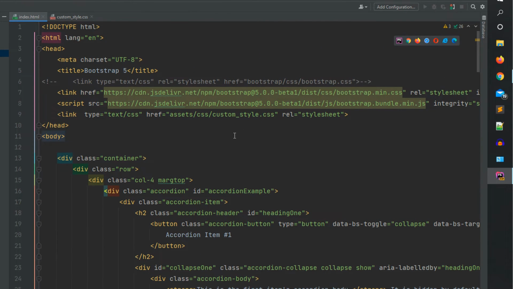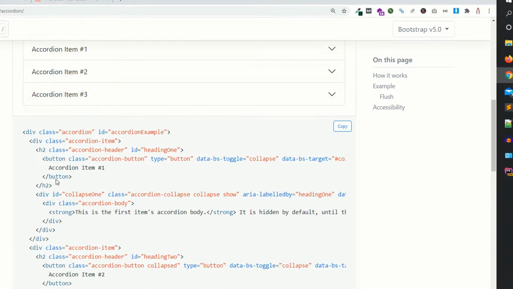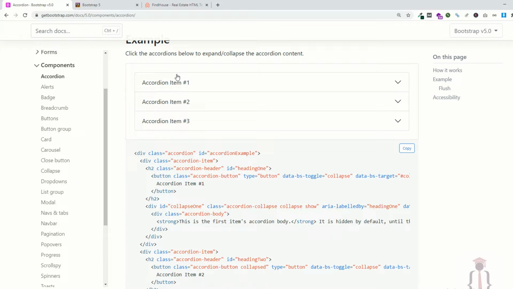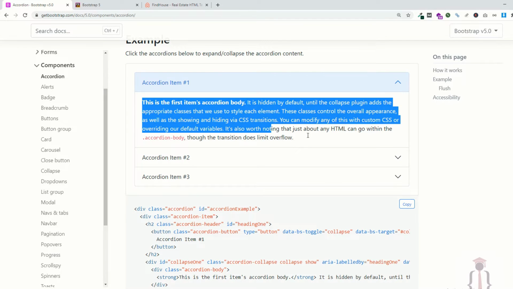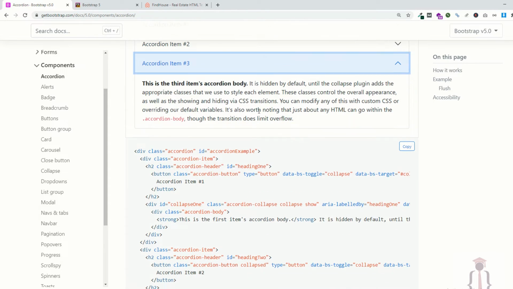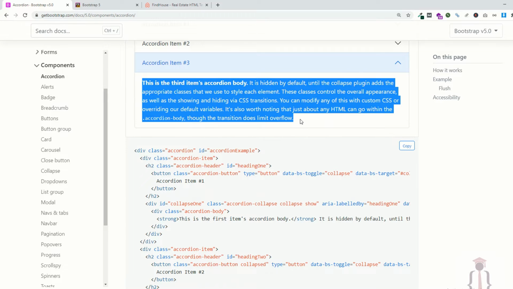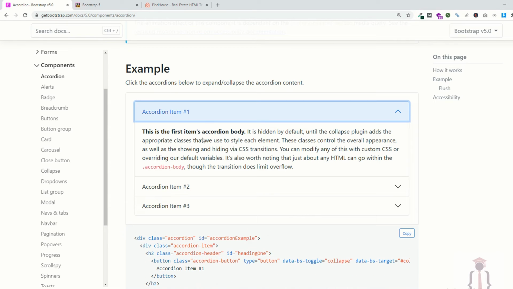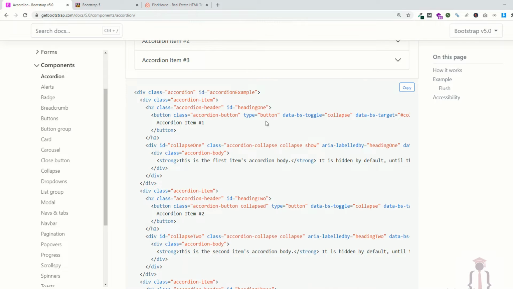Now, how can I describe what's going on? So before doing this, I am going to explain each and everything from here. As you can see, you have 3 sections available here. When you click on the first section, it's showing you some content. When you click on the second, it's showing you another content. When you click on the third, it's showing you the third content. So you have to create these 3 items separately.